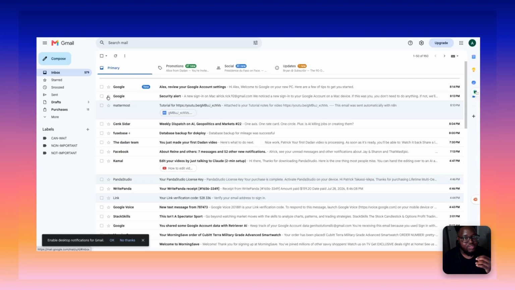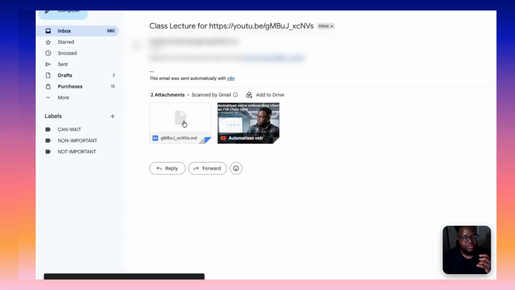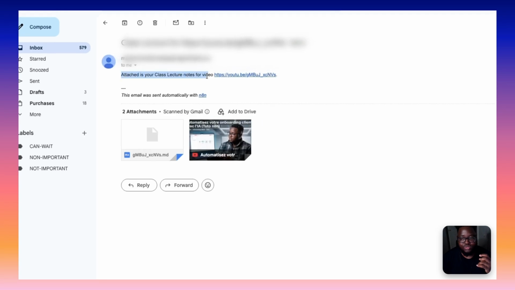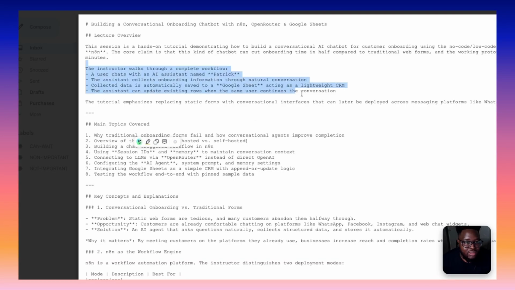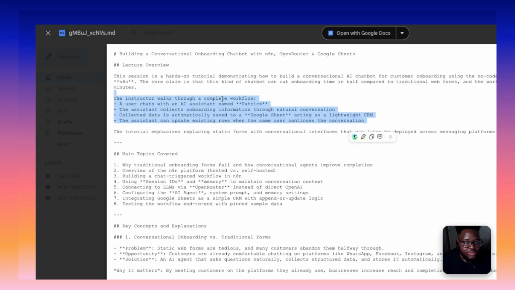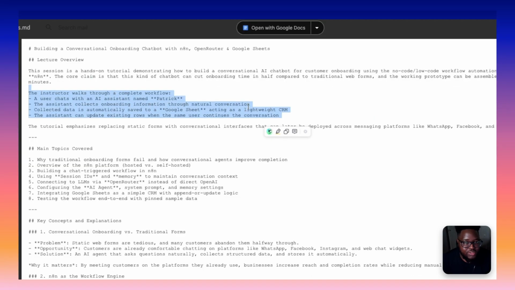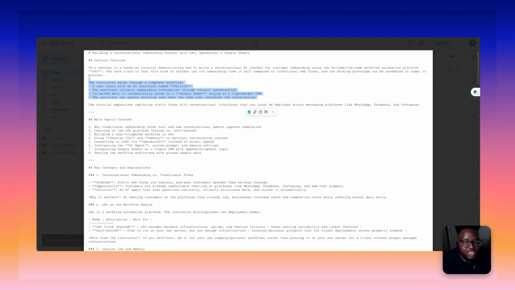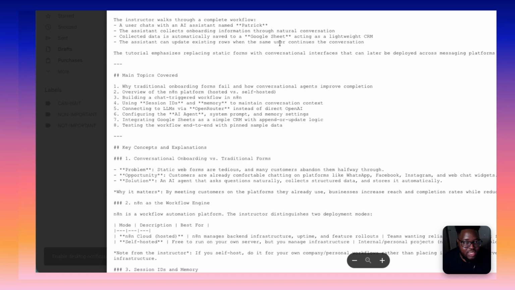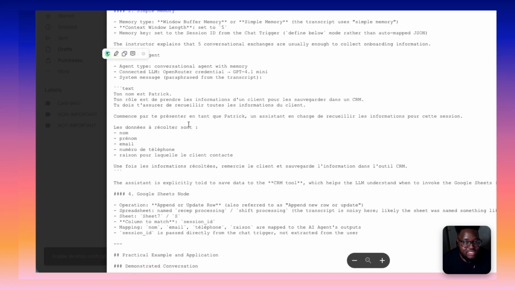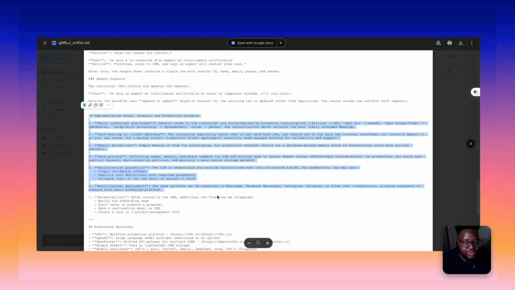So if we go back to our email and go to our inbox, let's refresh this. And then we have our email right here. This is for class lecture. And when we open it, that's all we get. The instructor walks through a complete workflow: user chats with an AI. System collects onboarding information through natural conversation. Collected data is automatically saved in Google Sheets, acting as a lightweight CRM. System can update existing rows whenever the user continues the conversation. So yeah, that's essentially what I was talking about during that video.